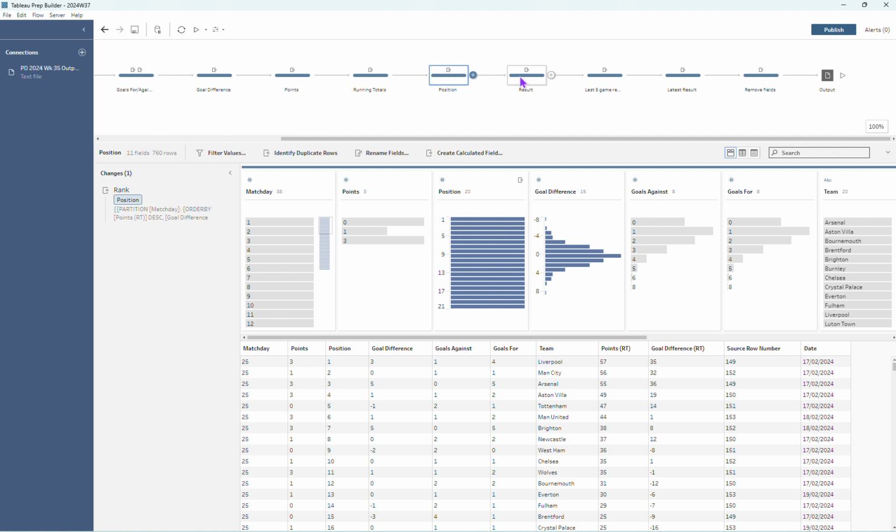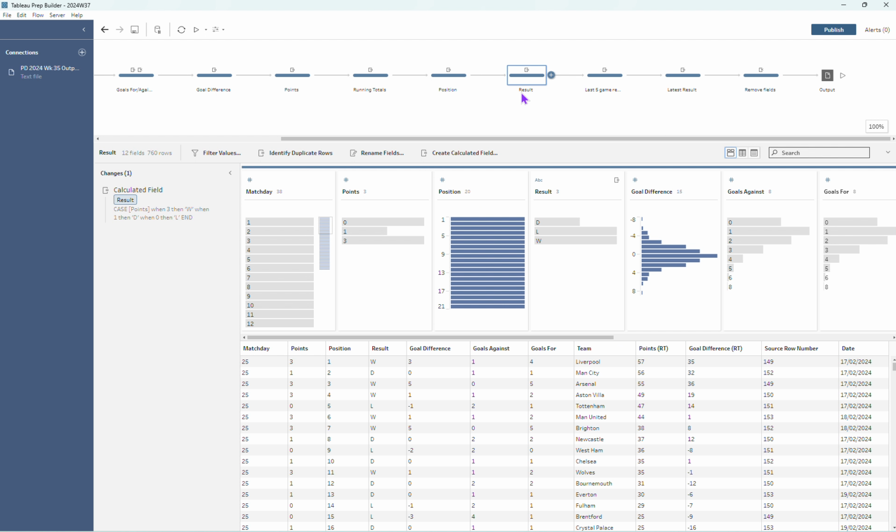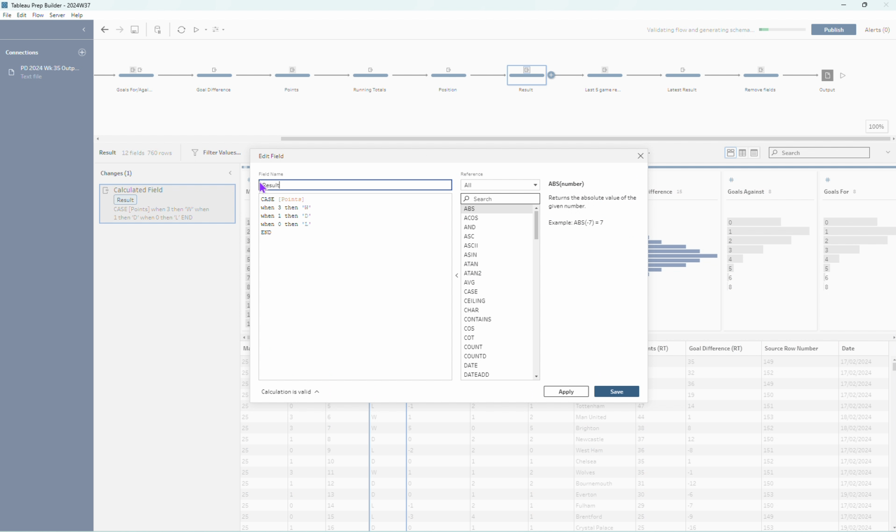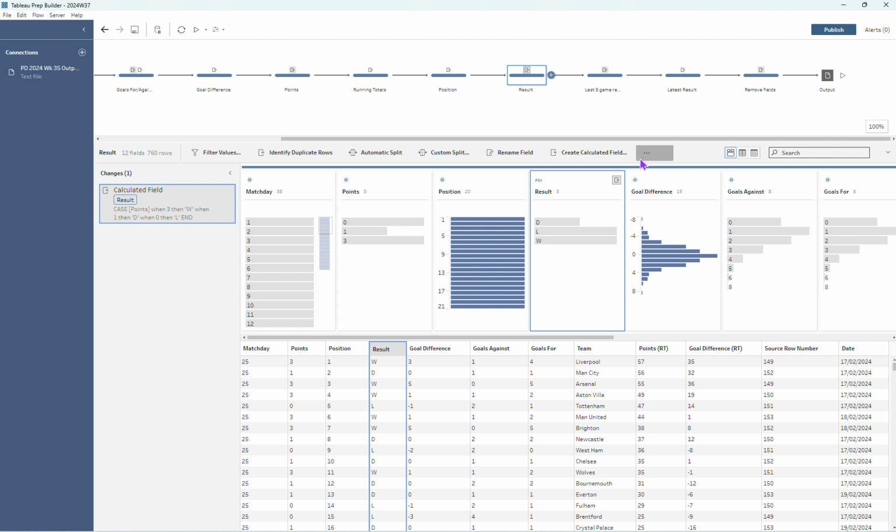So next we want to work out what these points mean. Is it a win, a loss, or a draw? So we go and work out the result, basically a calculated field. This time, rather than writing an if statement, I wrote a case statement. So when the points is equal to 3, then it's a win, so capital W. When the points are equal to 1, then it's a draw. When the points are equal to 0, it's a loss. So we have this field here of the results.